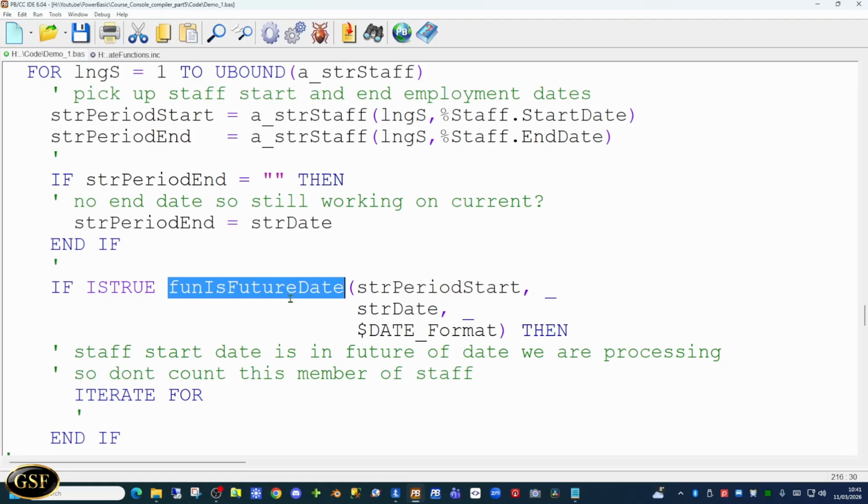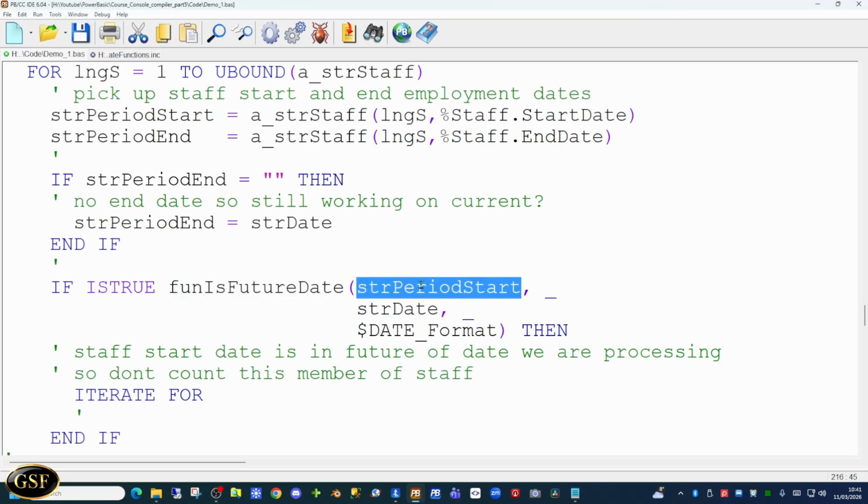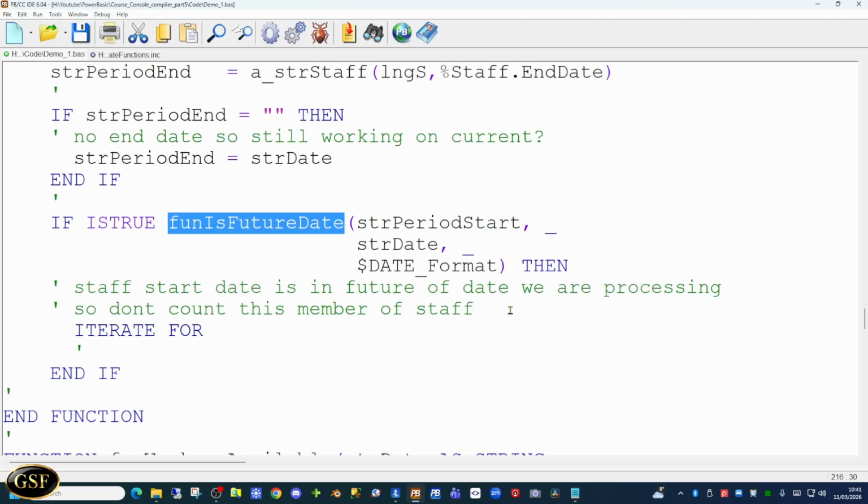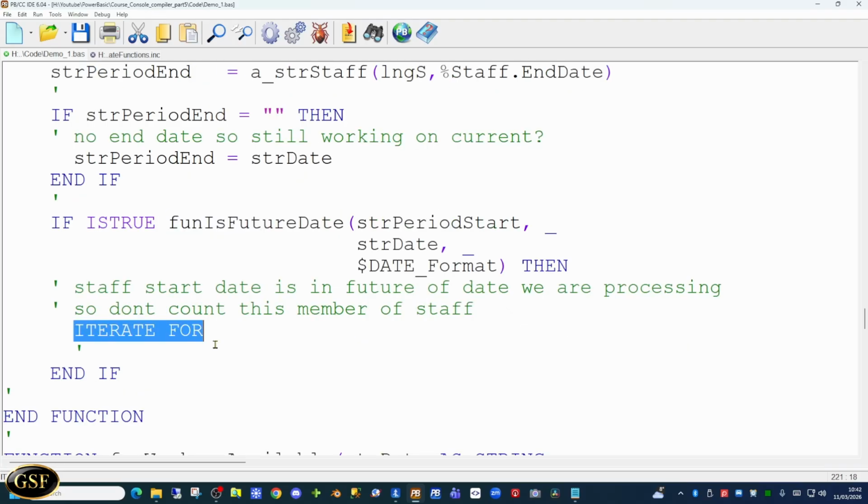It takes three parameters. The first parameter is the period start. This is the starting date of the user. The second parameter is another date, but this is the date we are processing for. And the final parameter is the date format. Is this UK or US format? We'll have a look at this function in a moment. If this function returns true, then the date is in the future. This person has not yet started. Therefore, we're going to use the iterate command to move on to the next call to the for next loop, and to move on to the next row in the array.